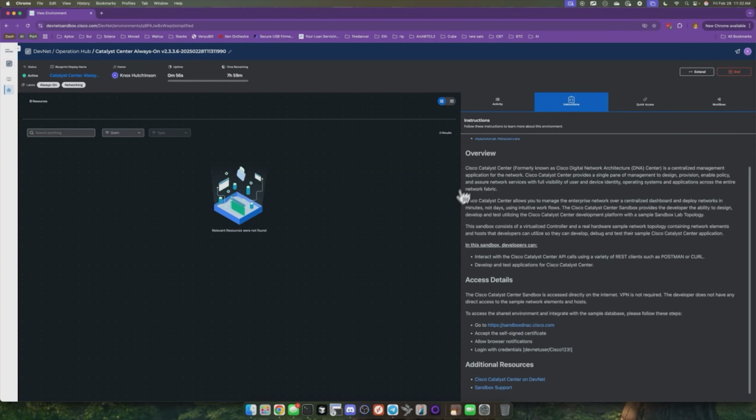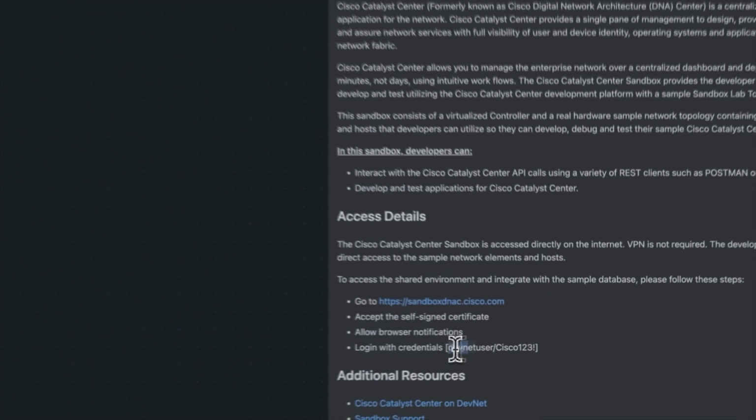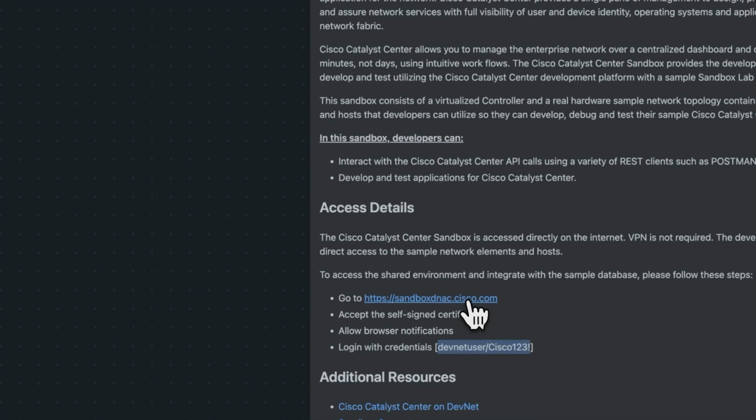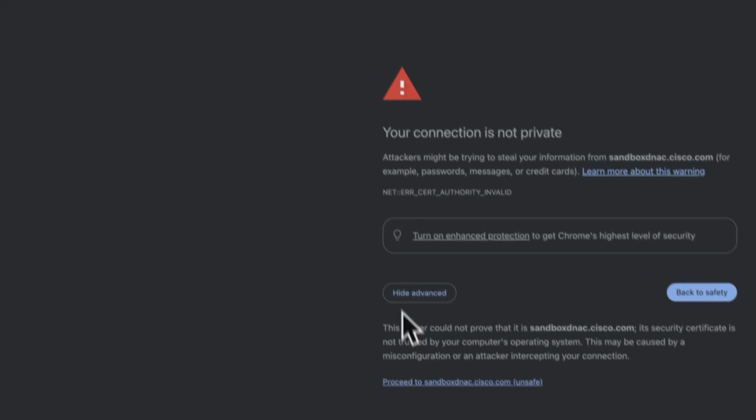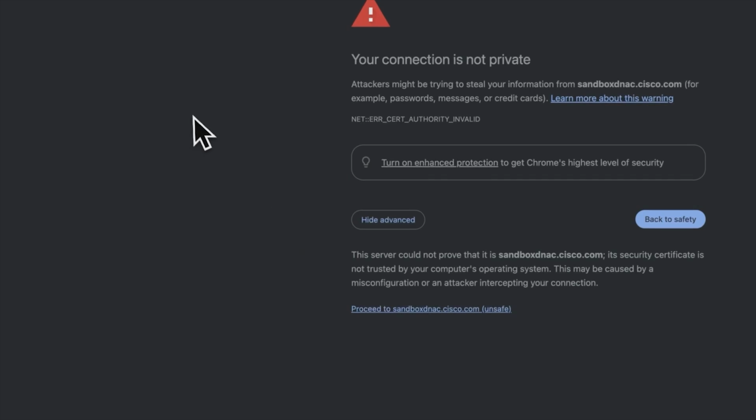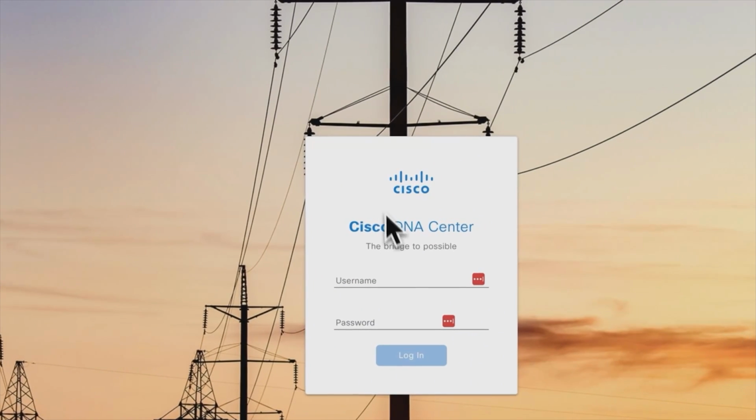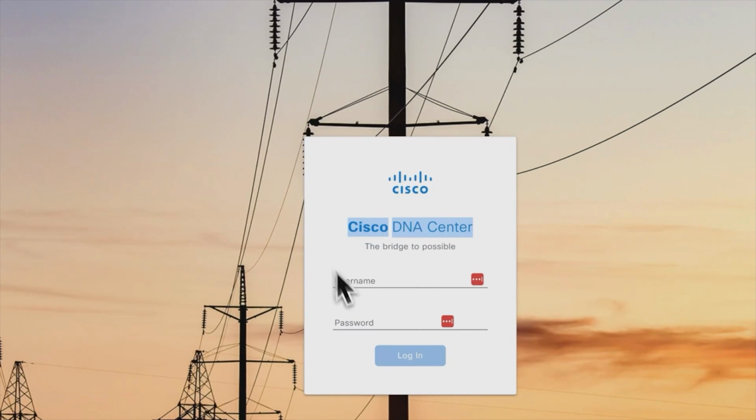So right here, I've got the Always On Catalyst Center box up. You see, here's the go-to link. It is a web-based GUI, just like most software-defined networking controllers are now. And here's the credentials. So when I log into this, we're going to accept the self-signed certificate, and then we're going to get prompted with the DNA Center credentials here.